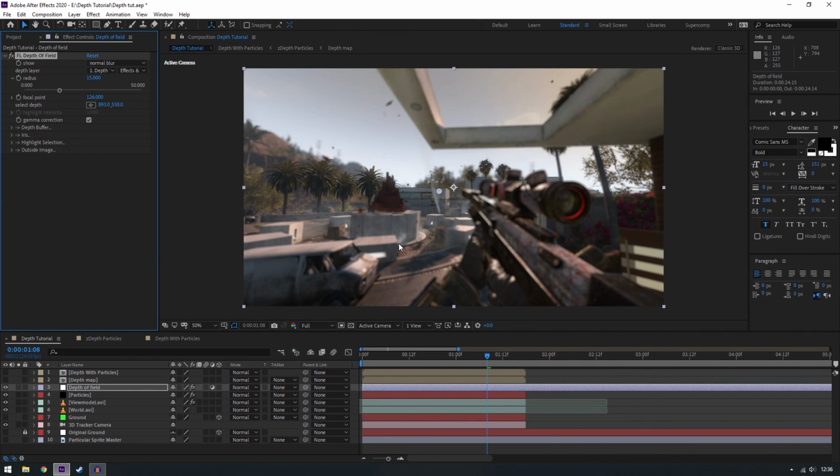So I hope this clears up any confusions about depth of field or how to use particles in your depth layer.